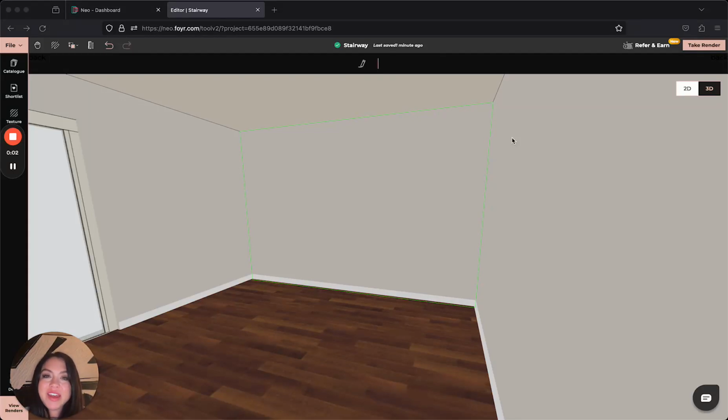Hi, I'm Molly, owner of Cody Residential, and today we're going to be building a staircase together. This is going to be a custom staircase, so for the sake of the video, I've built out the room and we're going to build stairs up to like a loft seating area.